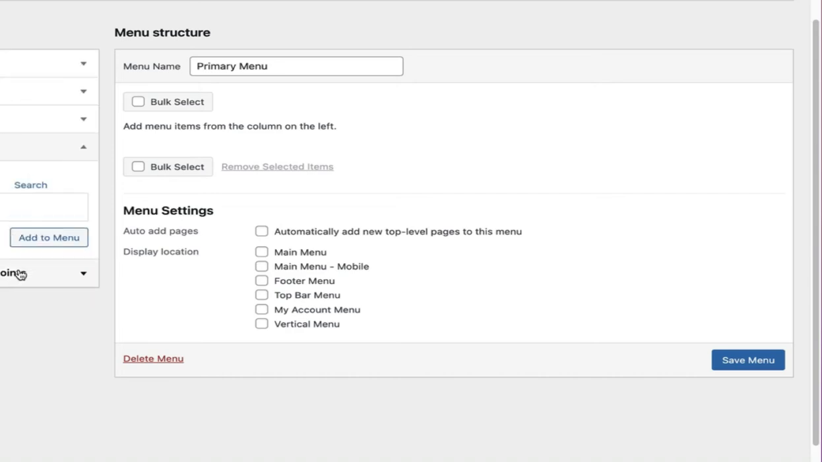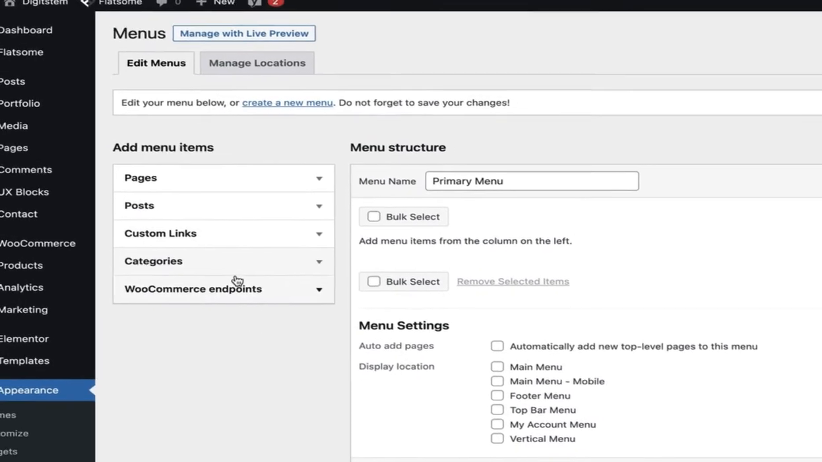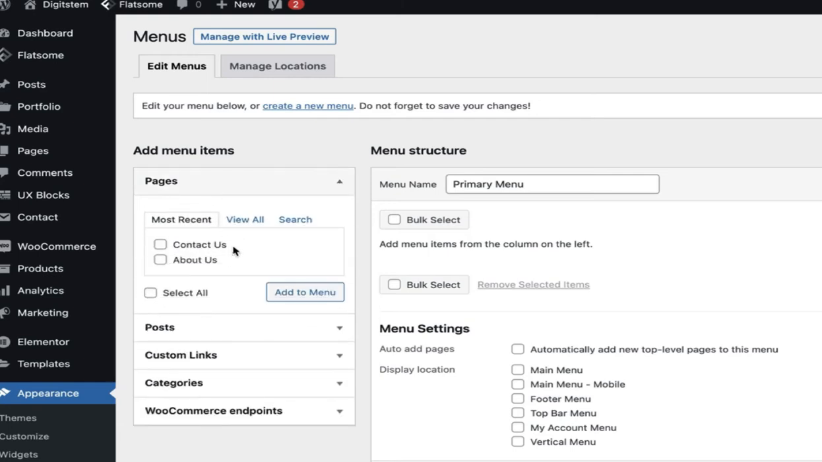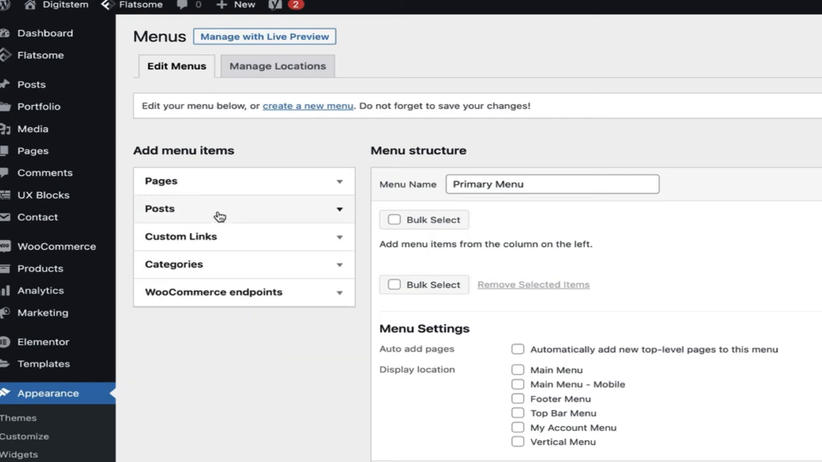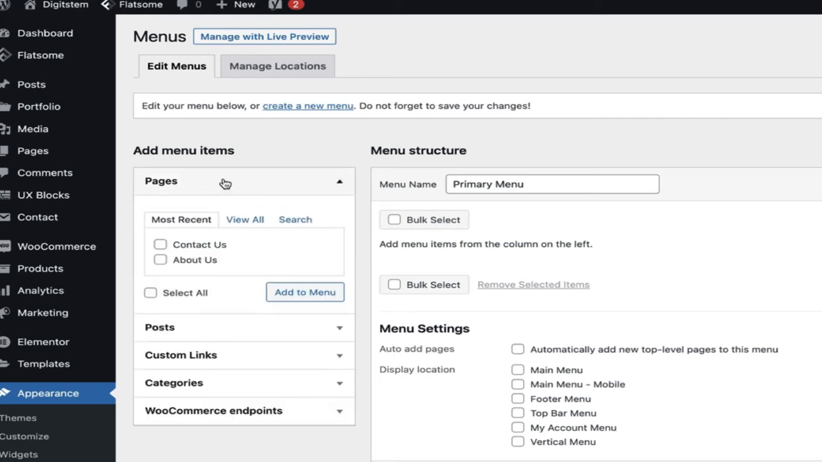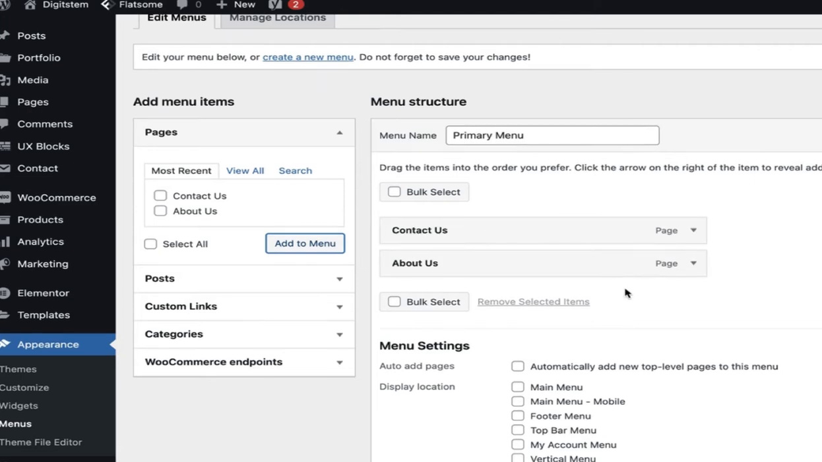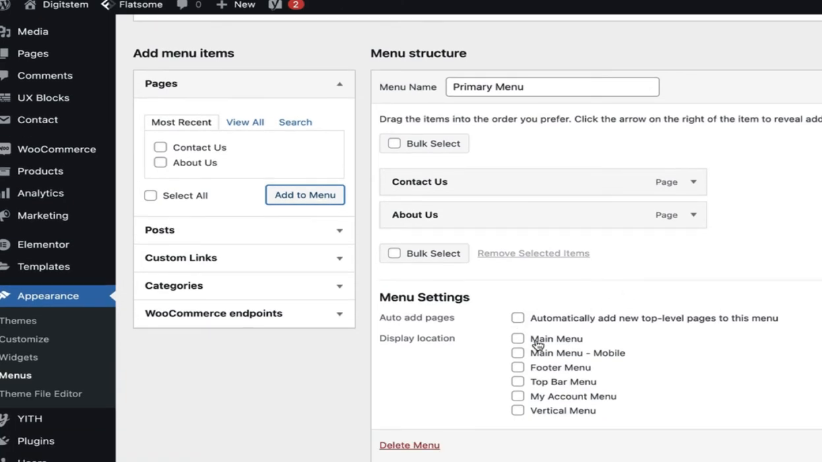Okay, now let's get to pages. First of all, let's go to pages, and then let's first add these 2 pages which we created to our primary menu. So I'll add these 2 pages here, and then I'll choose a display location. I want it to display on my mobile phone, so I'll make it display on the mobile phone. It's going to be the main menu too.